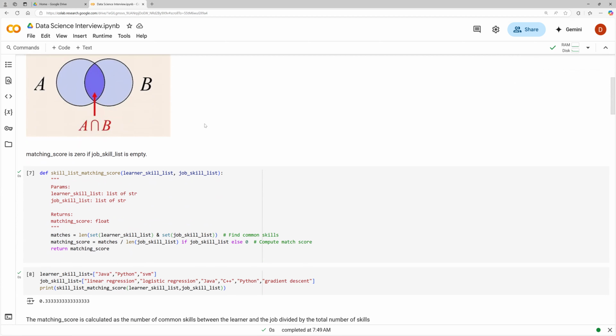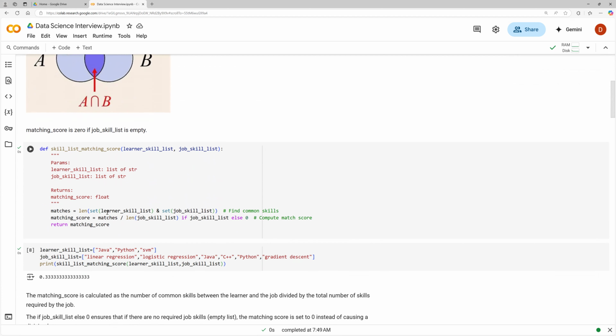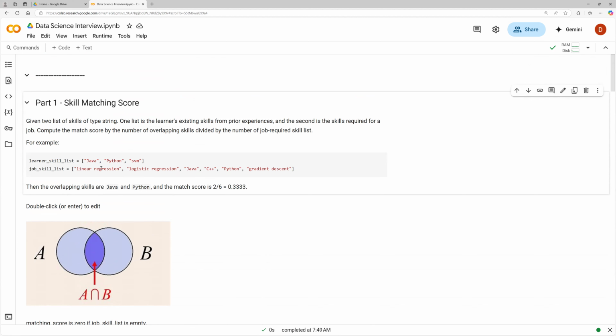So I was given this empty function. Obviously, I filled it in, but basically what you want to do is find that intersection, which we do with this ampersand. And then we also want to take the unique list. If there are duplicates, we just want to see what matches. So that's the reason for the set. The set will basically deduplicate a list. And then we want to compare against the unique list and find those matches, and then we divide by the length of this job skill list.